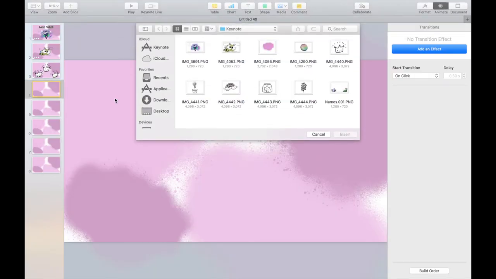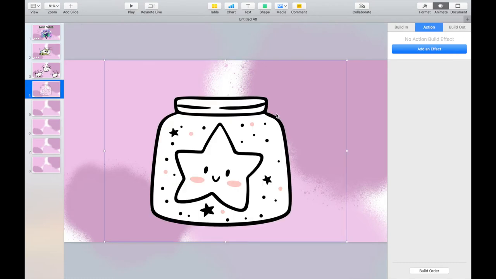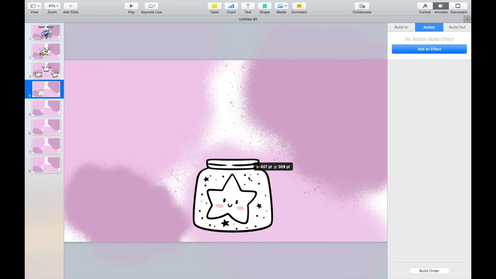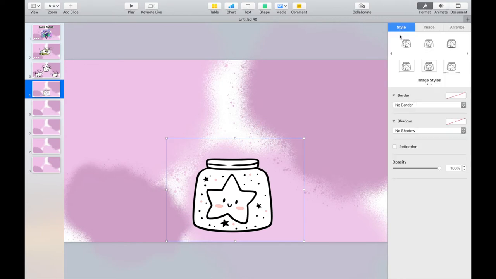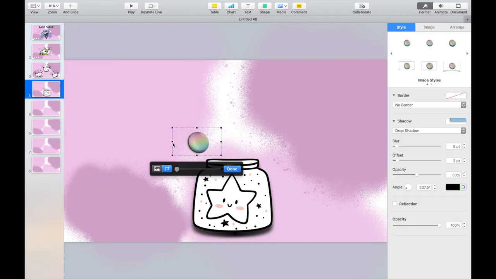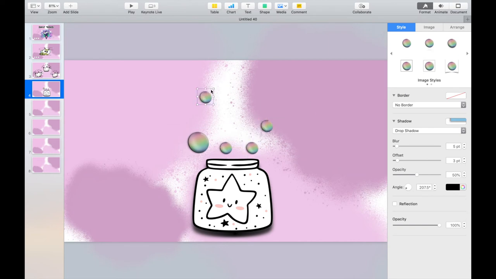For this final animation, I am going to create a marbles coming out of a jar effect. Place your images on the page. Then position your marbles so that they appear underneath the jar.